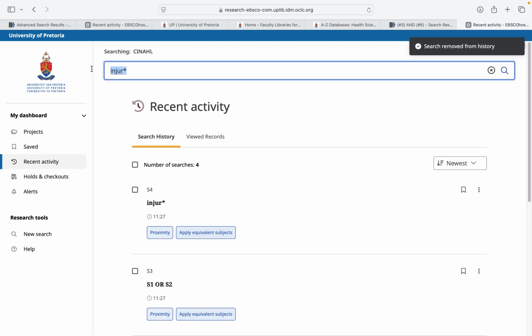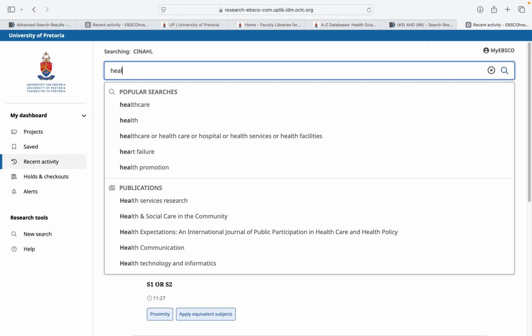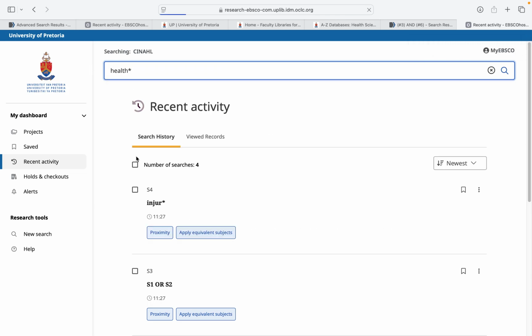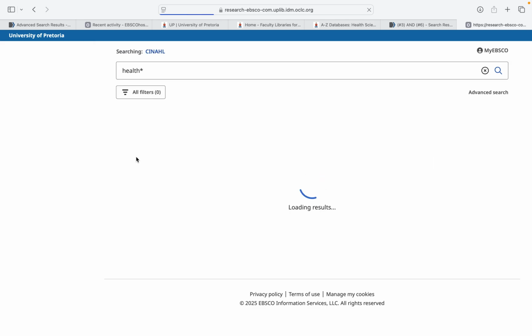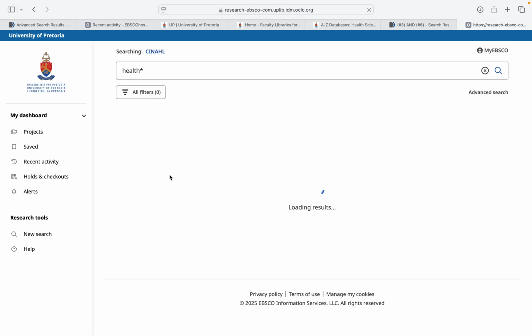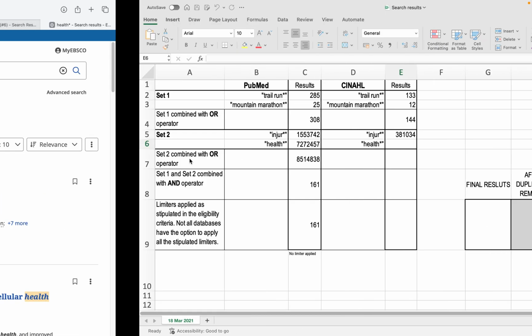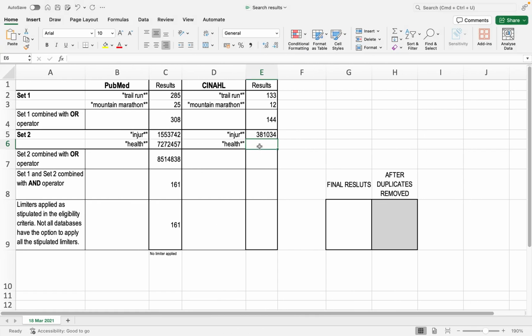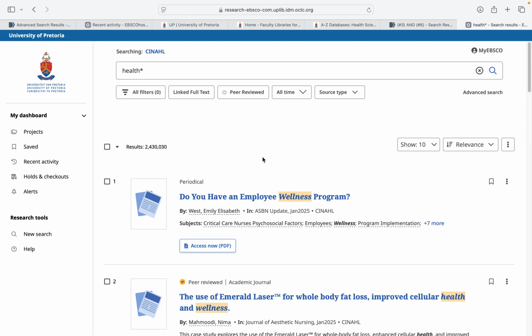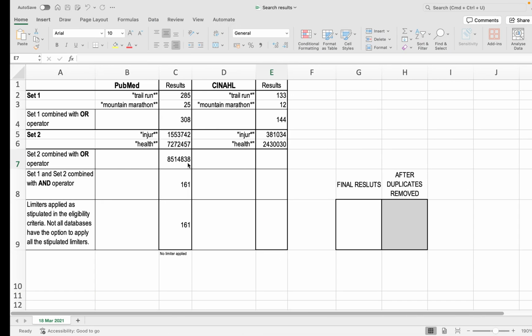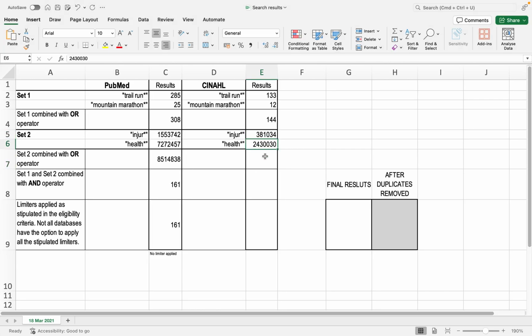Okay, next search will be health with an asterisk. And there's our results. Okay. Fantastic. Now we have our searches. We must first combine the set 2 with an OR.